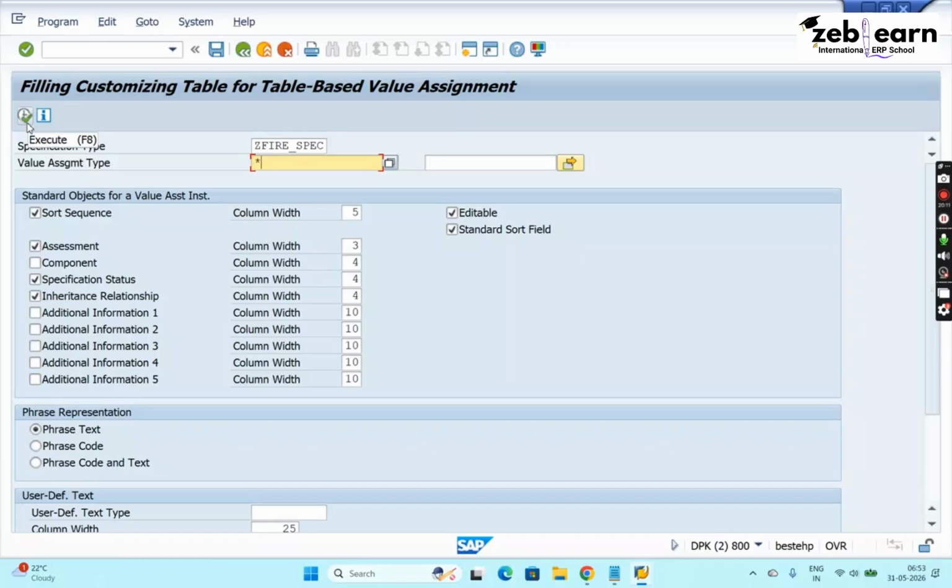These steps are very important. If you make any one mistake in all these steps, anywhere, it will not work. So you have to be careful right from step number 1 up to step number 8. Everything you have to do correctly. So now click on execute.